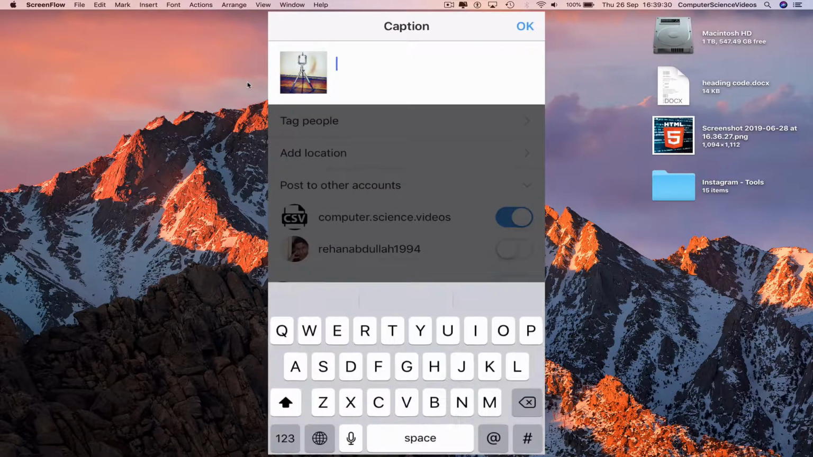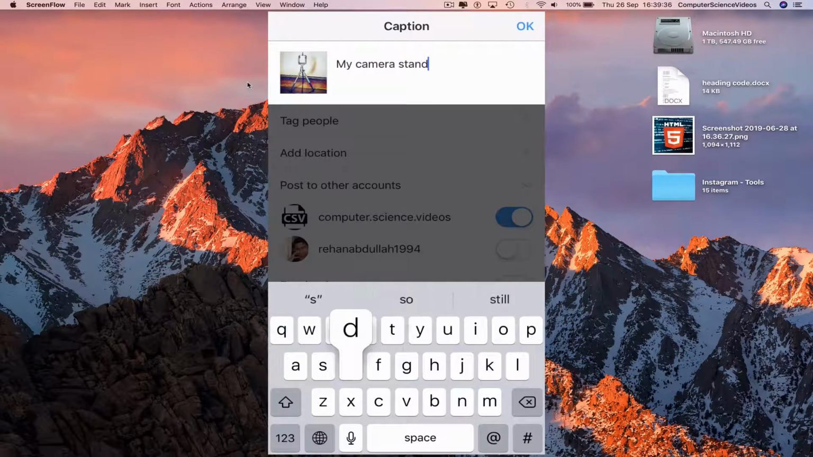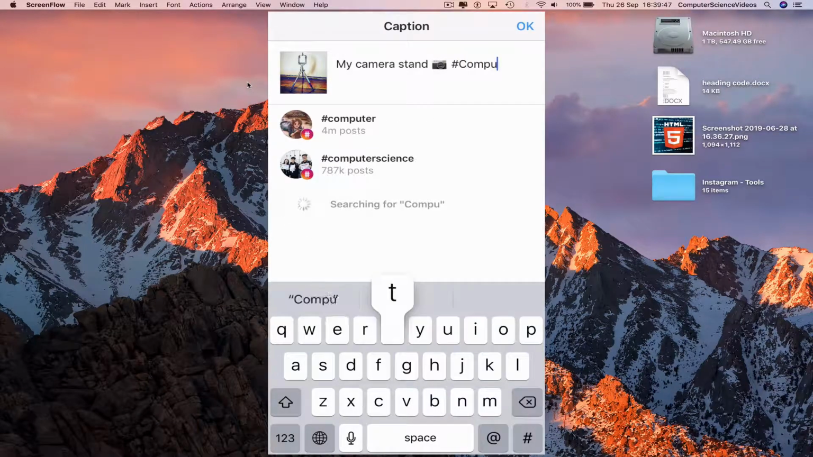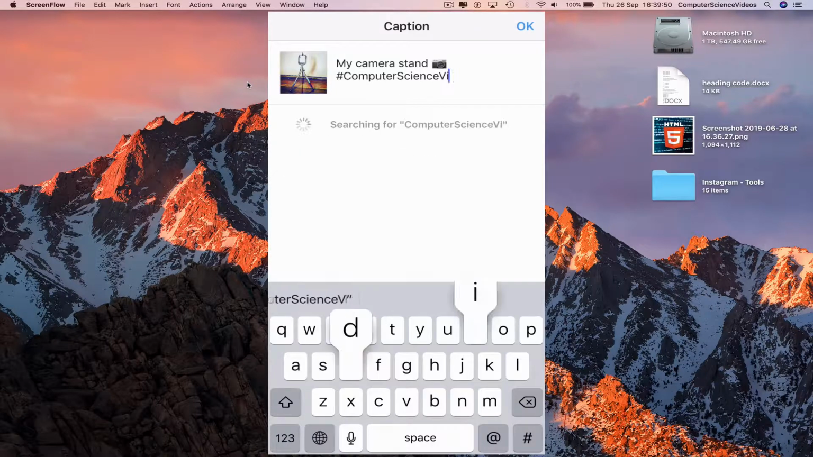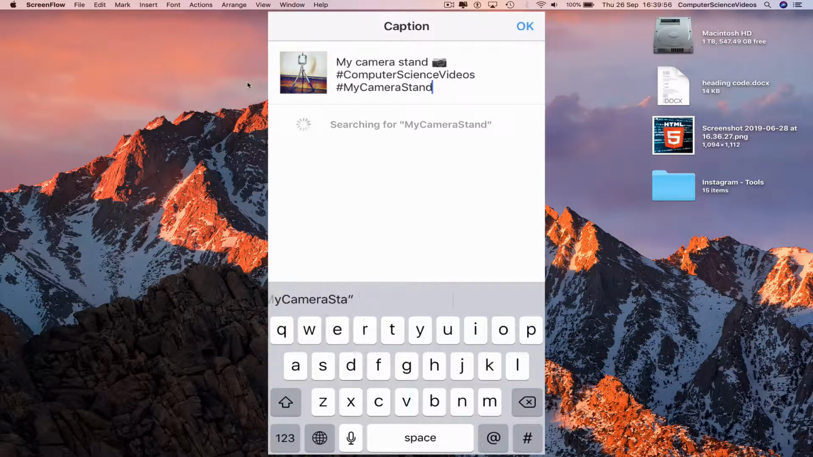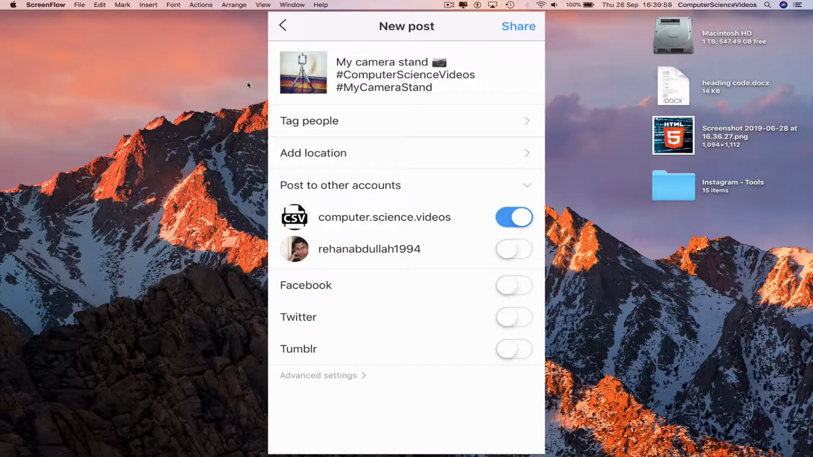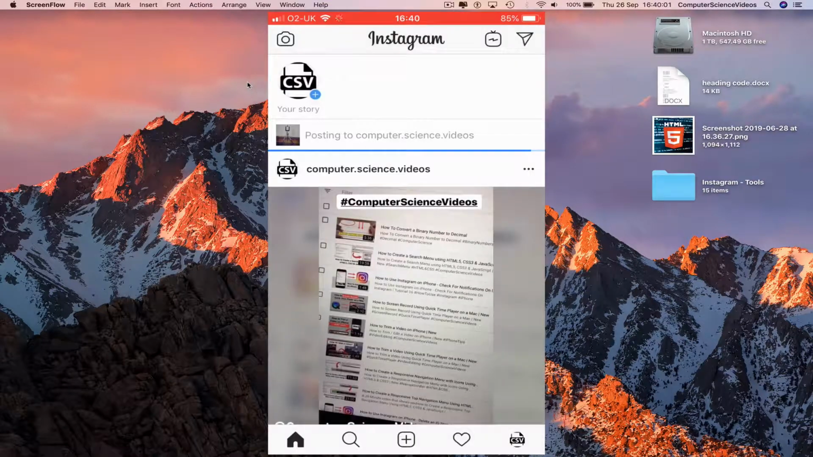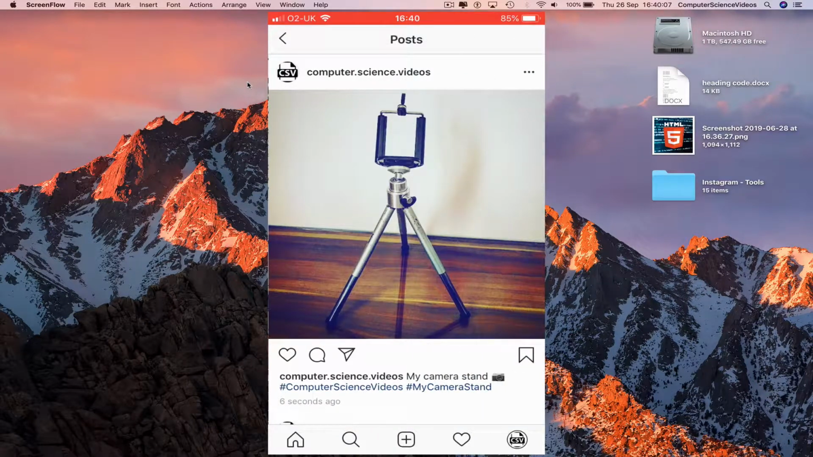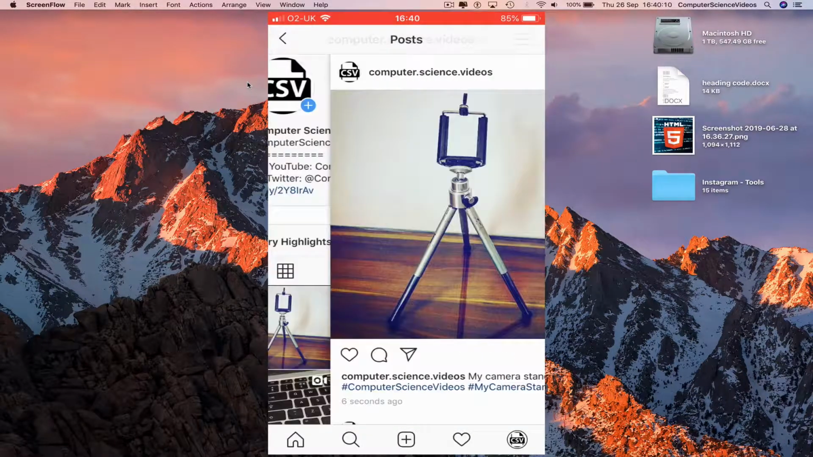Go to next, type in my camera stand. Use a couple of hashtags, computer science videos. My camera stand, okay. Share. The photo has now been posted to my Instagram account after we took the photo and then edited.